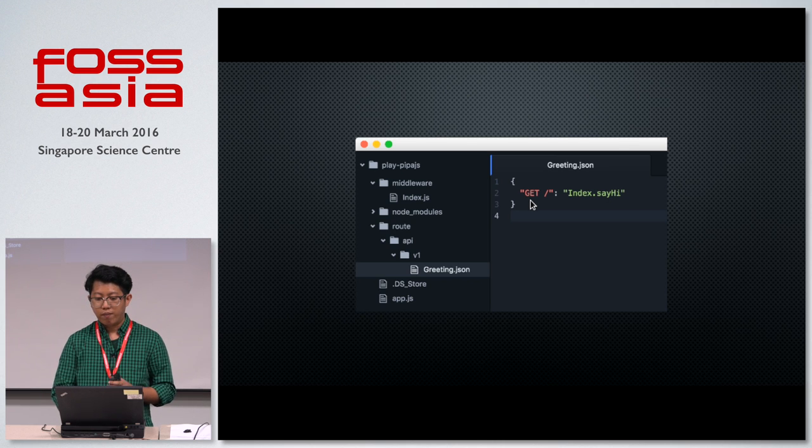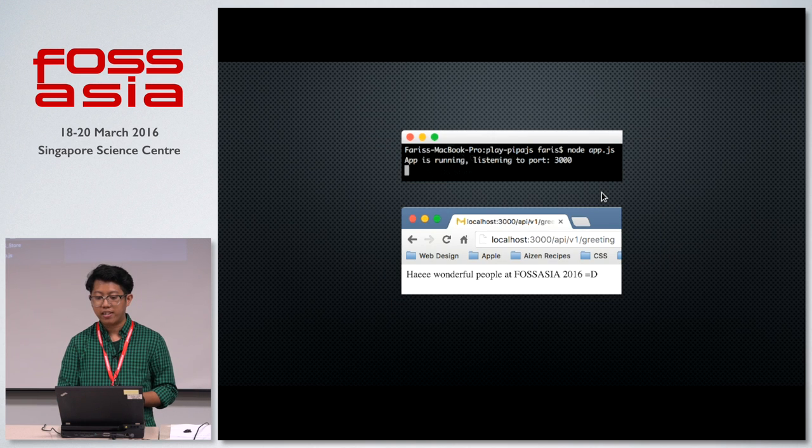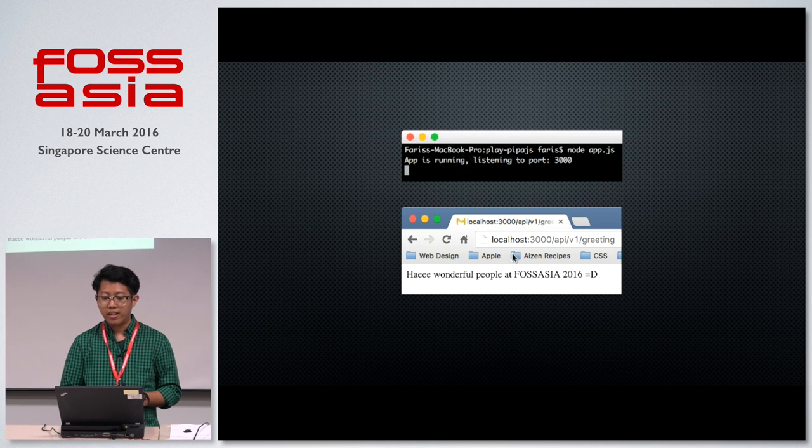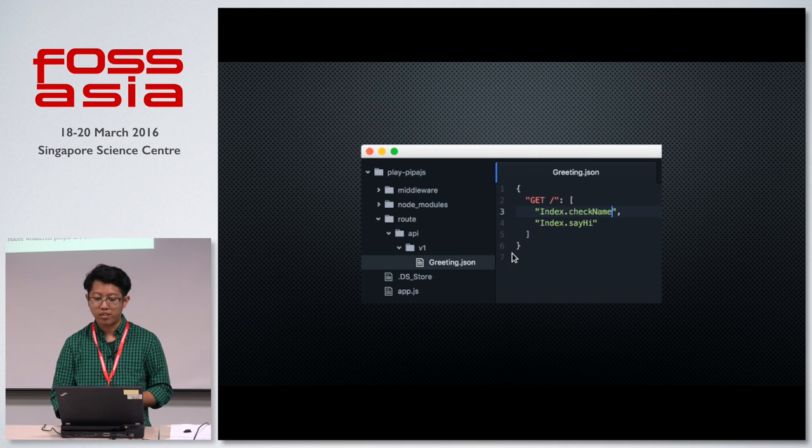For the route greeting.json, I will use the method GET, and then it will call the sayHi function from the index file. This one, the index file, and then just call the function. And once you call it, you will get a response like Hi, wonderful, at potential 2016.